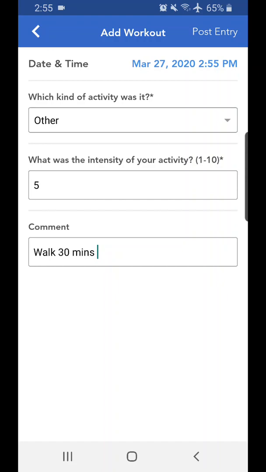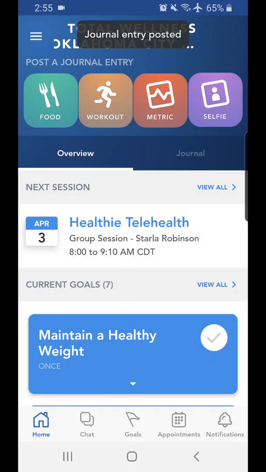Please be sure to put the duration of your workouts so we can calculate how many minutes of physical activity you are achieving each week. Then you'll click Post Entry in the upper right, and it will take that into your journal.